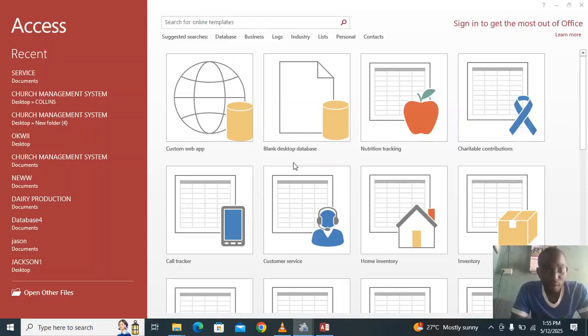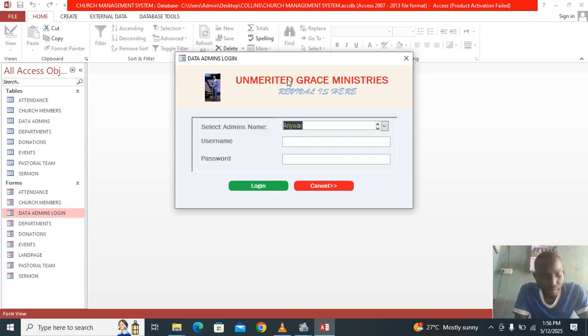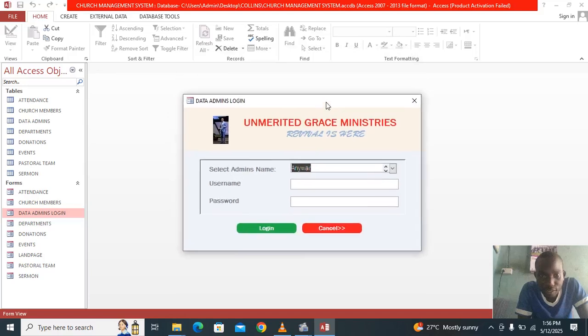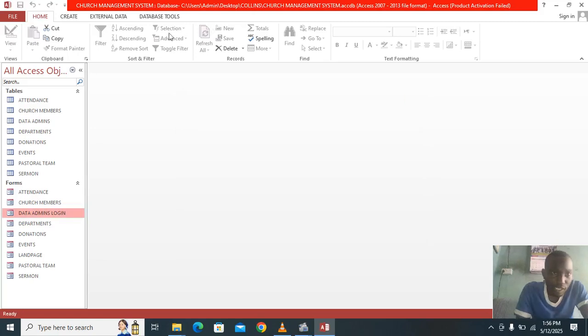Hello guys, welcome. I'm going to show you how you can create a database login. Let me show you an example of a login, something like this. I'm going to teach you how you can make this database login. As you can see, something like that. So this is what I'm going to teach you briefly. Let me take you through all the steps needed.